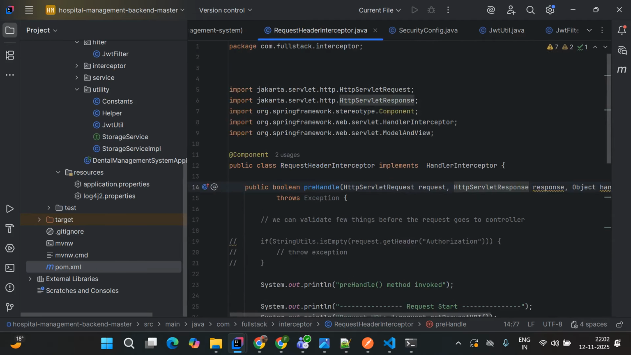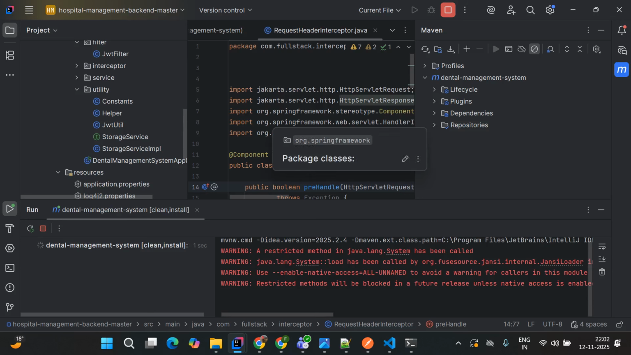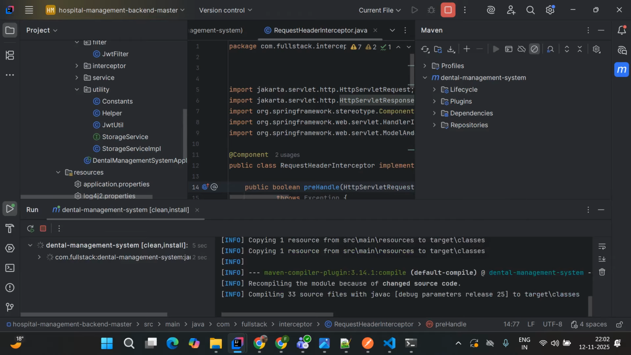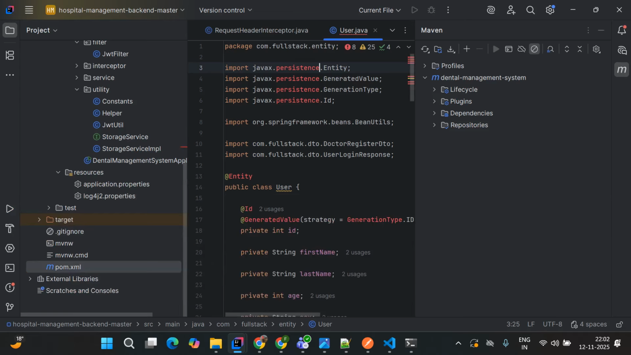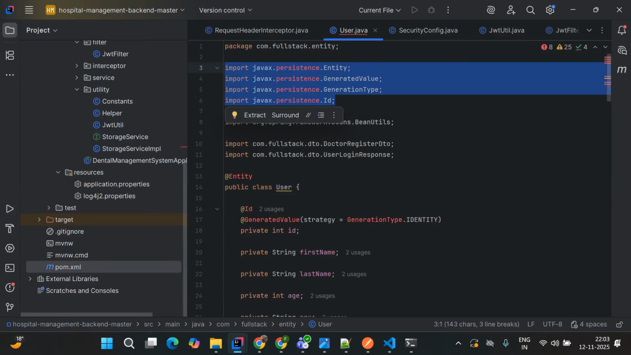Now I hope it's done. Great. Then again we'll come back to Maven and do the clean install. Whatever issues come, I will fix them because everything we are doing here is manual. Our main outcome is that at the end we are able to run the application without any issues. Now in User.java also it's giving issues because this is the entity class. We are not expecting javax here, we are expecting Jakarta.